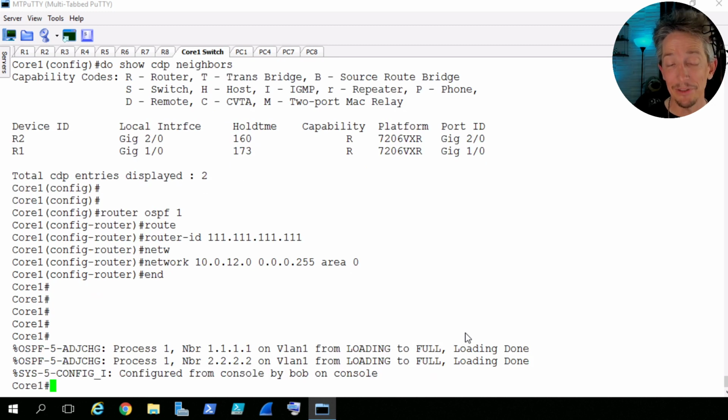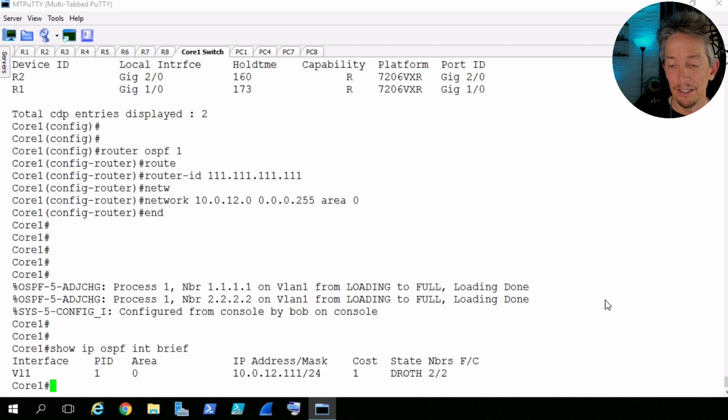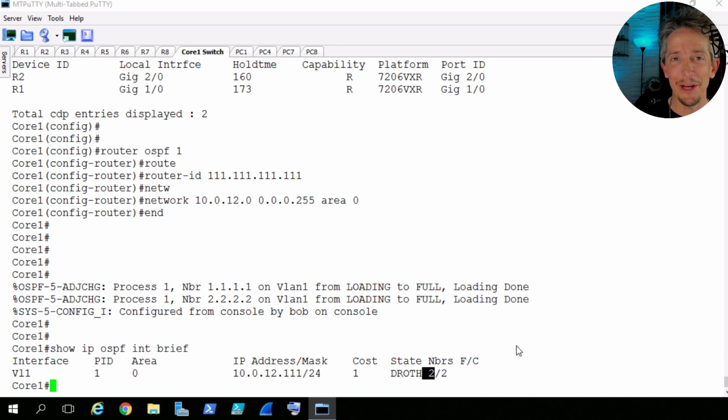There we go. Because there was a DR and a BDR already present, there are no elections taking place. We are going to become fully adjacent with the DR and BDR on this segment. We have gone all the way through init, two-way, exstart, exchange, loading, and full with both the DR and the BDR. We can verify that with a show ip ospf interface brief, which says that our state is DROTHER, and there are 2 neighbors on that network segment, and that's the count. Then this first 2 is how many of those neighbors we are fully adjacent with, and we're fully adjacent with both of those.